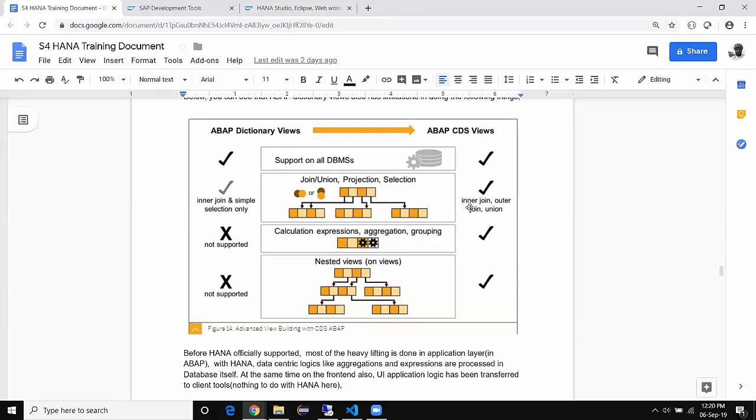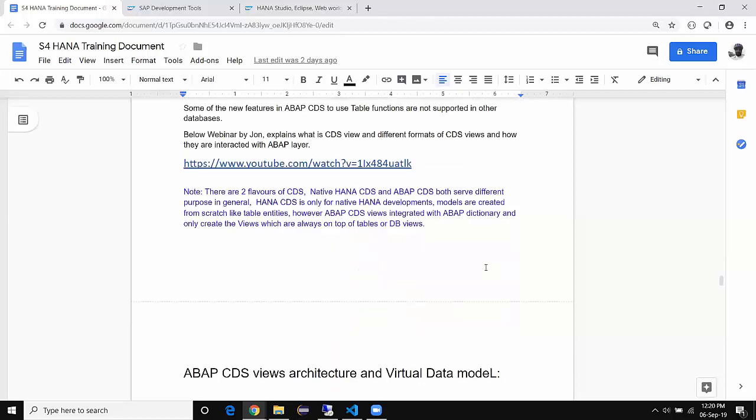You can have inner joins, left outer joins, unions, all kinds of joins. Also, you can have expressions, aggregations, grouping, etc. These can be done in ABAP CDS. And nesting is possible: you can have associations, and also CDS views created that can be used in other CDS views. The nesting concept has been fulfilled here. There's a nice video I put in here which explains the CDS views in different formats and how the interactions happen with the database layer and then the ABAP layer. So it's worth watching this video and taking the time.